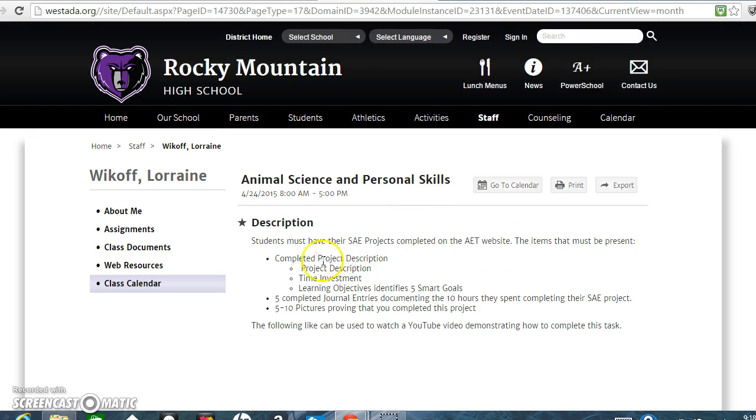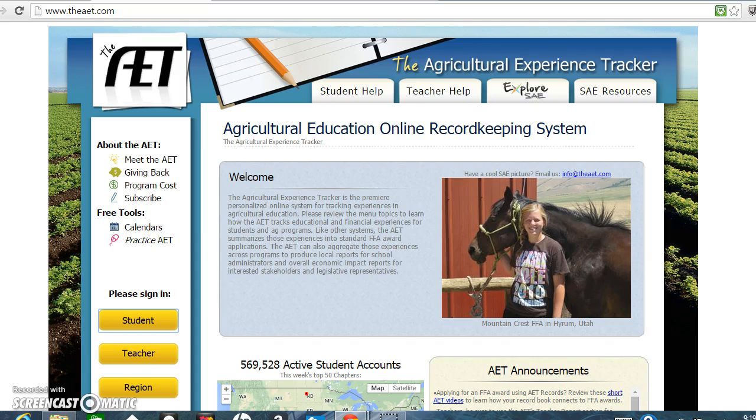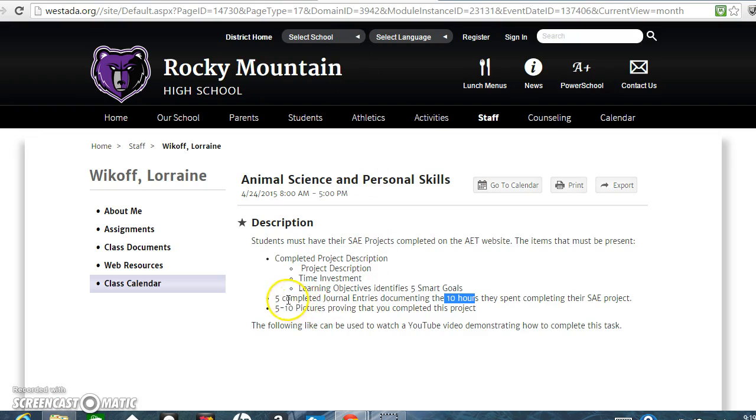You're going to have your completed project description done. You will also have 5 completed journal entries documenting the 10 hours that you have spent on your SAE project. And then you're also going to have a minimum of 5, maximum of 10 pictures uploaded to the AET proving that you have completed this project. So at this time, let's go ahead and we're going to switch over to the AET and I'm going to show you how to make the journal entries and upload those pictures so that way you can accomplish these 2 lower objectives. We have already done this.